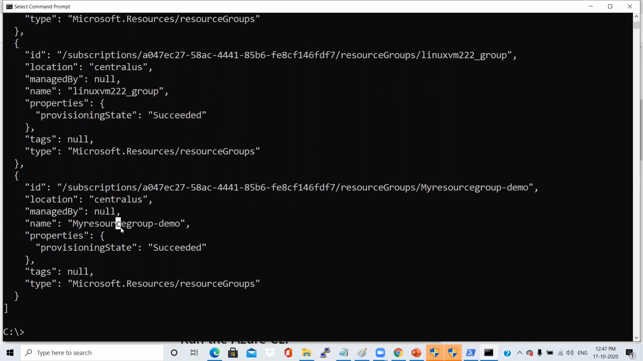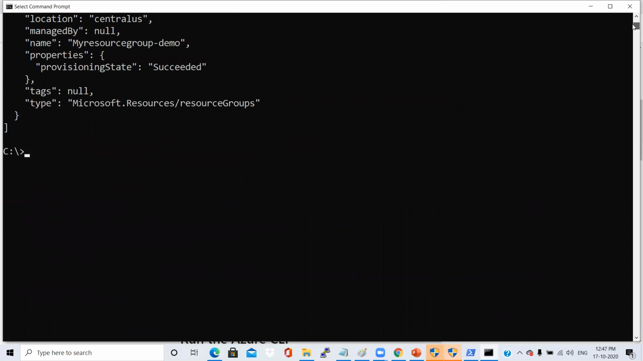These are the resources: my resource group, line X22, and these are the few resources available in my particular location and region, Central US. So this is one way of performing the backend activities by using the Azure command line.